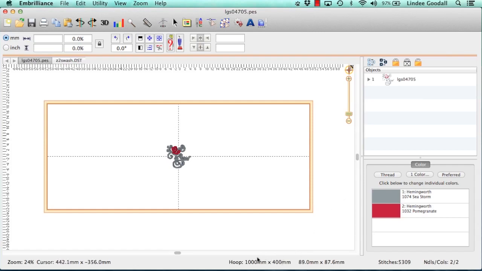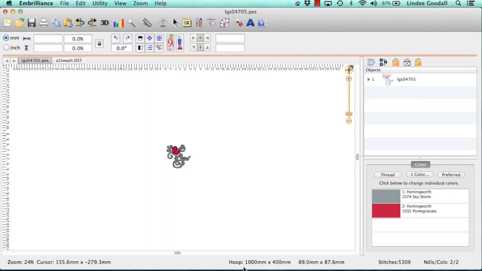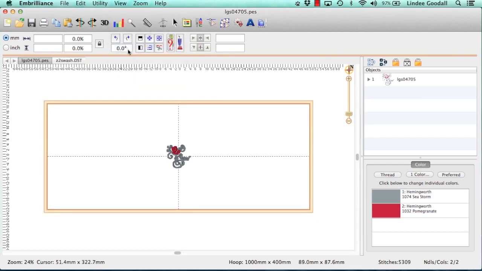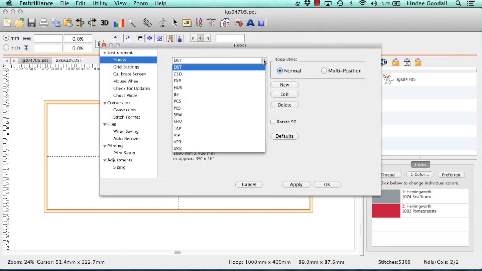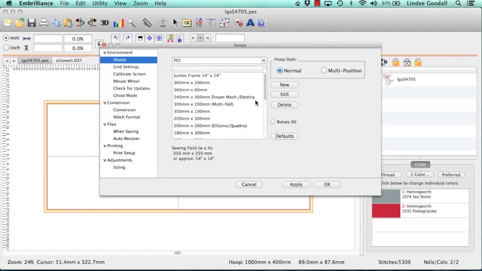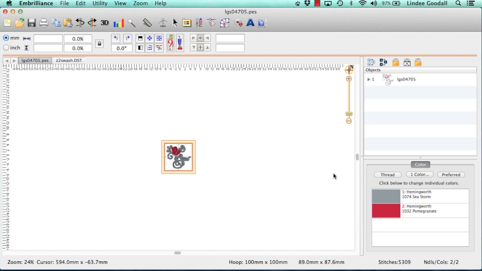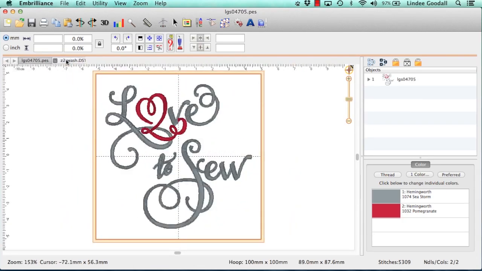Another tip would be what you've got selected down here. So even when the hoop is not being drawn, you still have a hoop selected and it's still showing. And I'm just going to go back to PES again, since I know where that little hoop is. And I'll click OK. And we'll zoom up. So that's pretty much it.